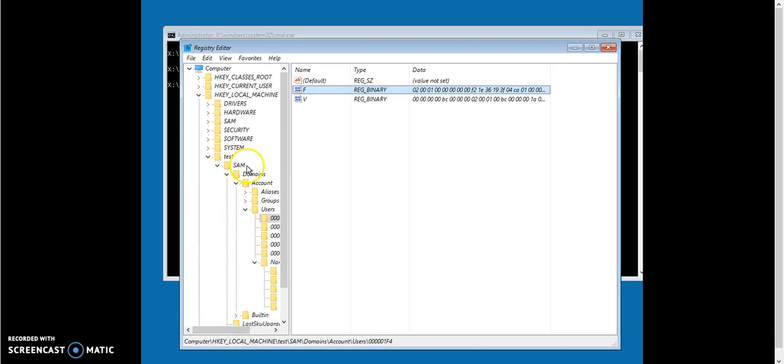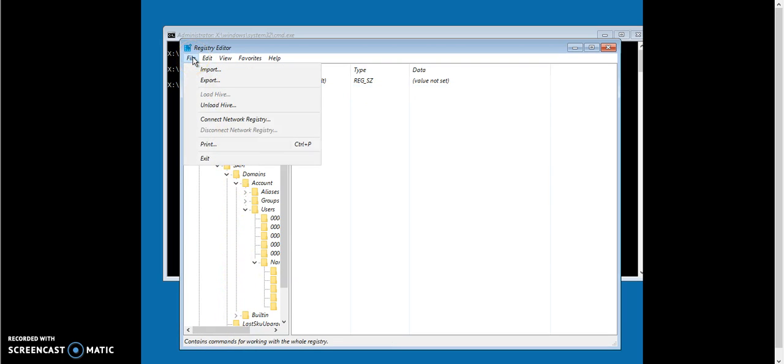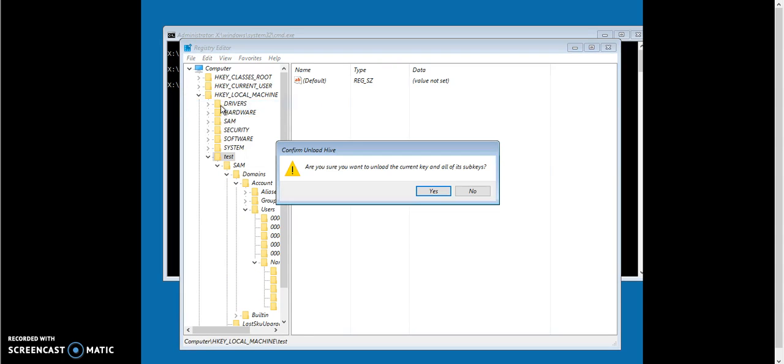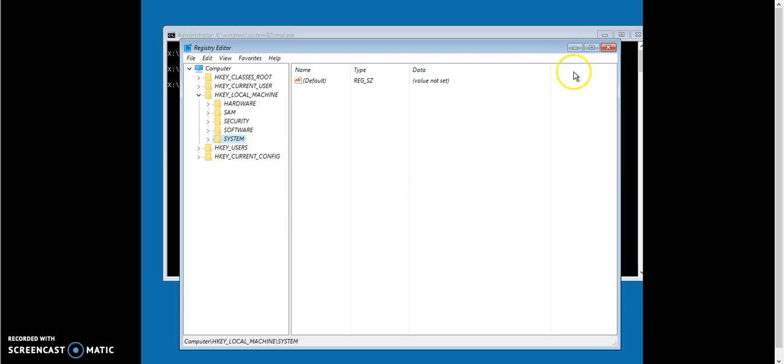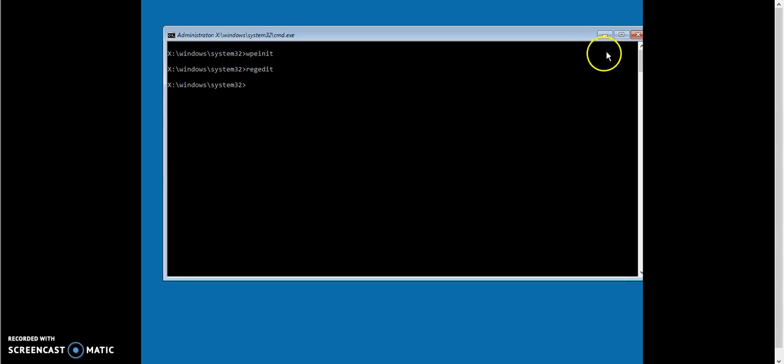So we're going to go back up to the key hive that we loaded, named test, and click File, Unload Hive. It'll ask with a prompt if you're sure that you want to unload the key and all of its subcontents. You're going to click Yes. And then you can close the registry editor. To get out of Windows PE, at the command prompt you simply type exit and then reboot the computer back into Windows.